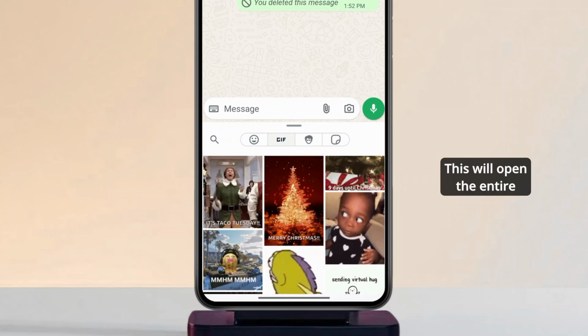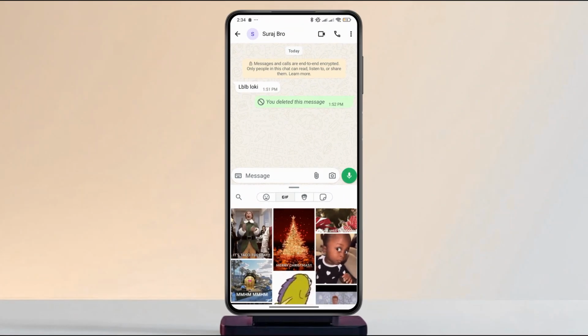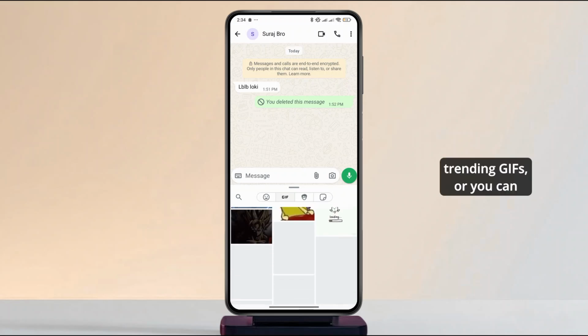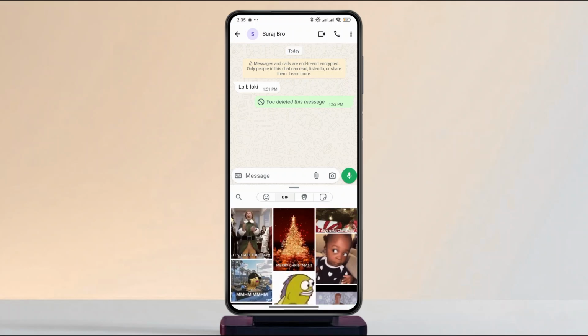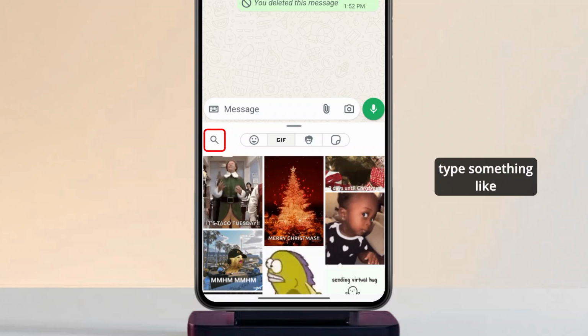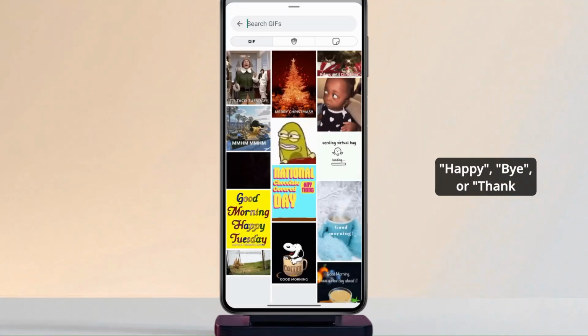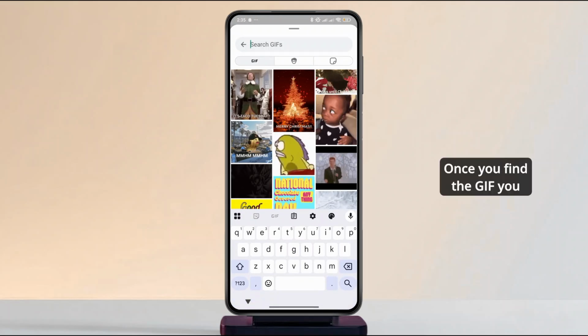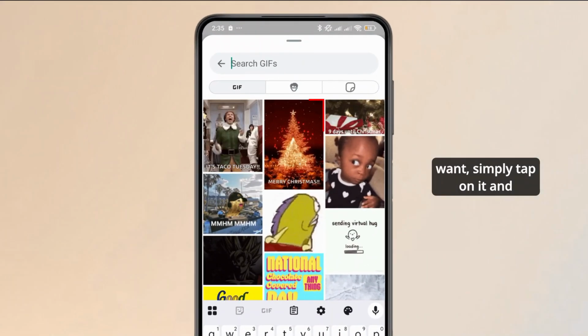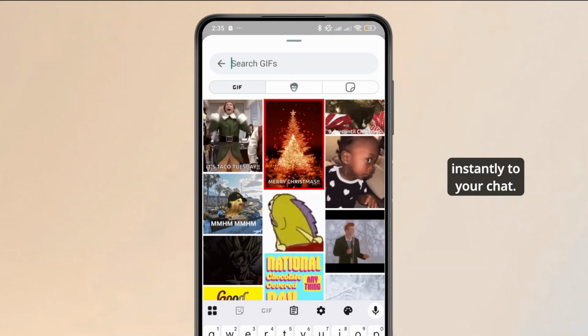This will open the entire GIF library for WhatsApp. You can scroll through the trending GIFs, or you can search for specific ones using keywords. Just tap the search bar and type something like happy, bye, or thank you, and all related GIFs will appear. Once you find the GIF you want, simply tap on it and it'll be sent instantly to your chat.